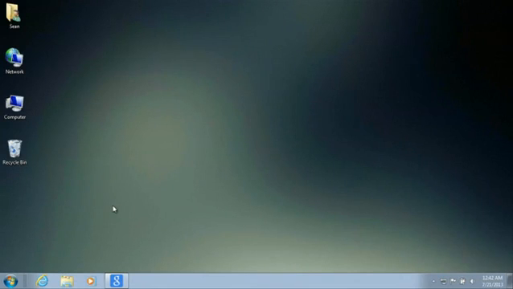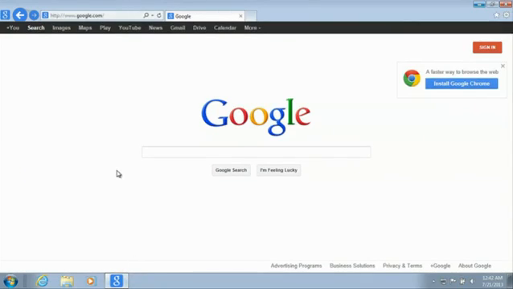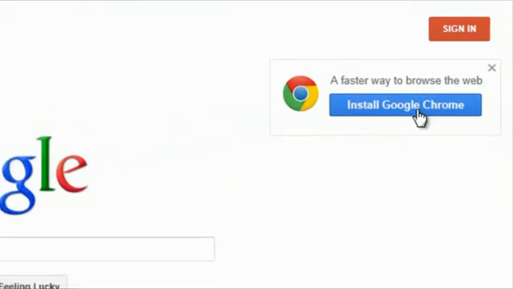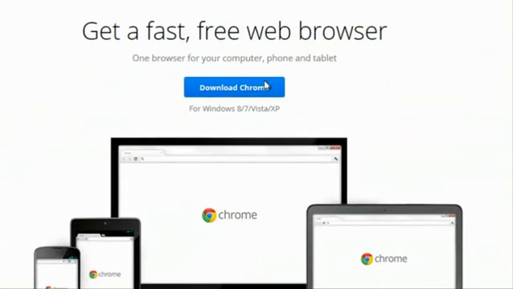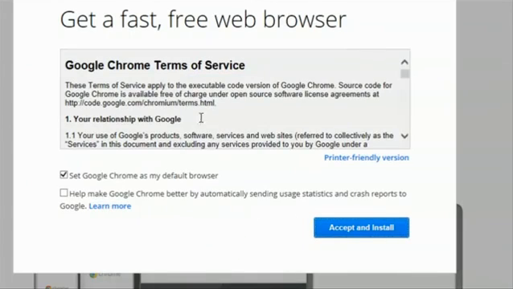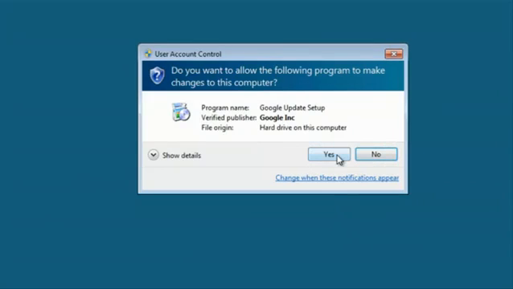One of the fastest ways to get Google Chrome is to direct your current browser, we'll just say Internet Explorer, to google.com. And by default, it will pop up with the Install Google Chrome button. Simply click on the button. Then you want to download Chrome. And then set Chrome as my default browser, because that's going to be your new browser. Accept and install. Click yes.